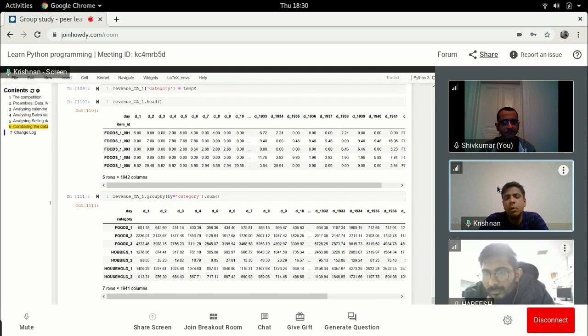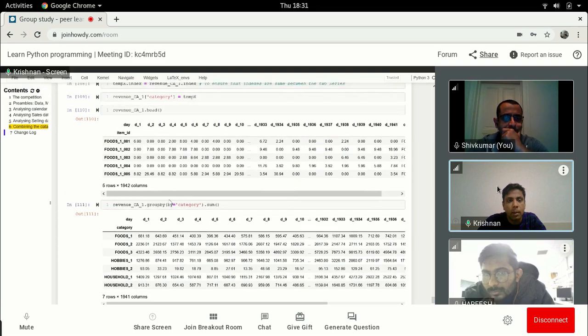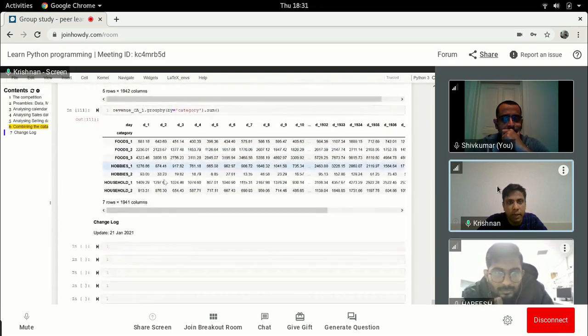I think maybe we want to do a basic influence analysis of the different events, whether they are happening or not on that particular day, and how the sales change for these various categories. So for instance, what we have now is these items, like the revenue for food, hobbies, households.